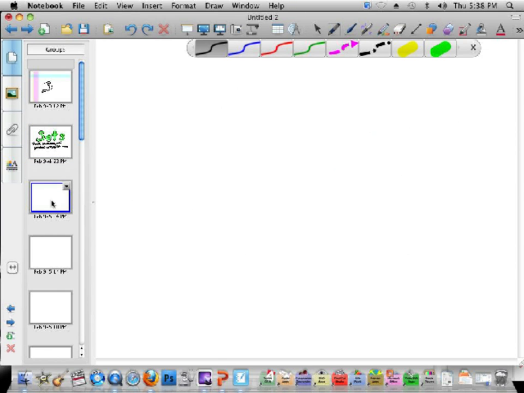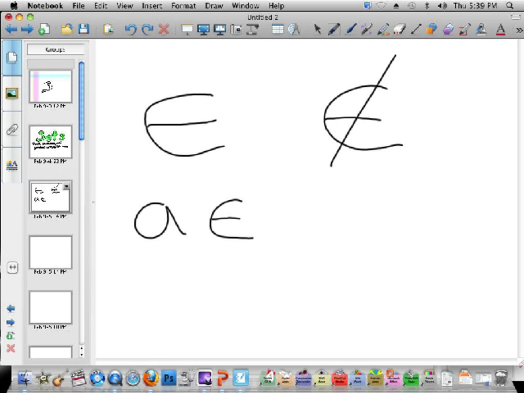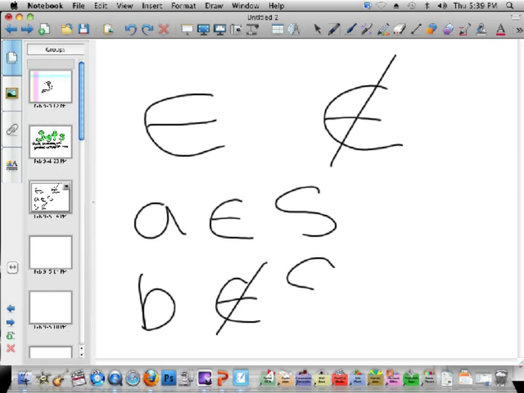If an element exists in a set, we use this symbol to show that it is an element of the set. If an element is not part of a set, we use this symbol to show that. You can say that A exists in the set S, like so, or that B does not exist in the set S, like that.